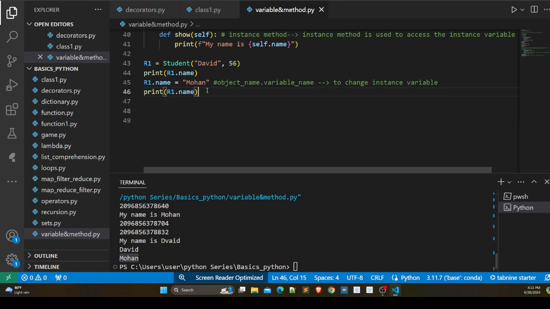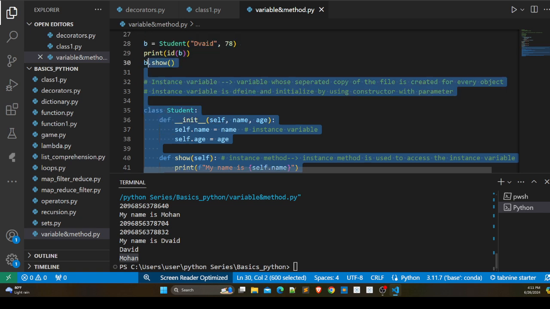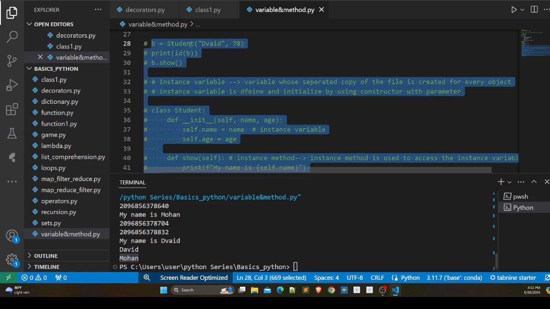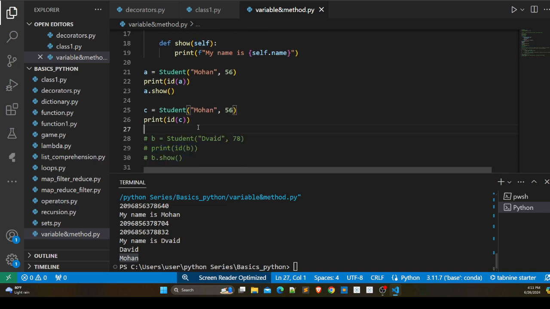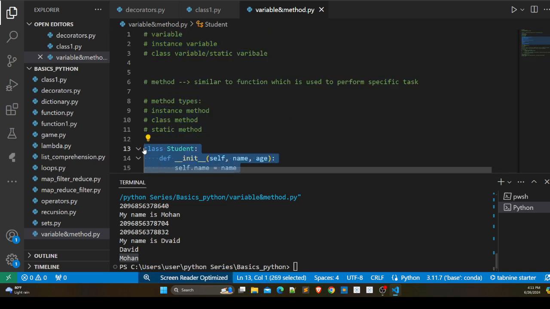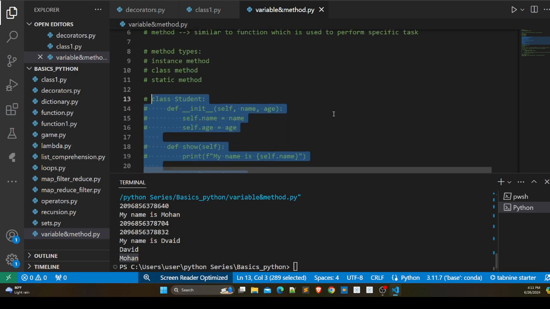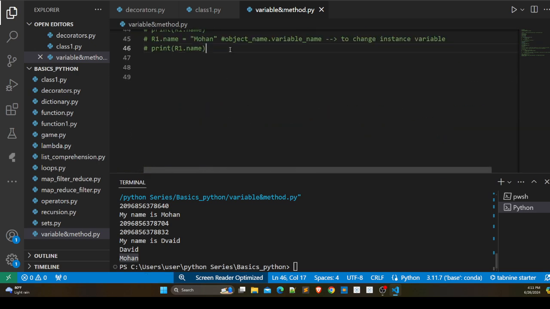So let me comment all those codes. Okay, so let me comment out all these codes over here, and these codes also. What I need to do is let me make the same class Student, and let me provide the school as United Public. Okay, so this is my school name.